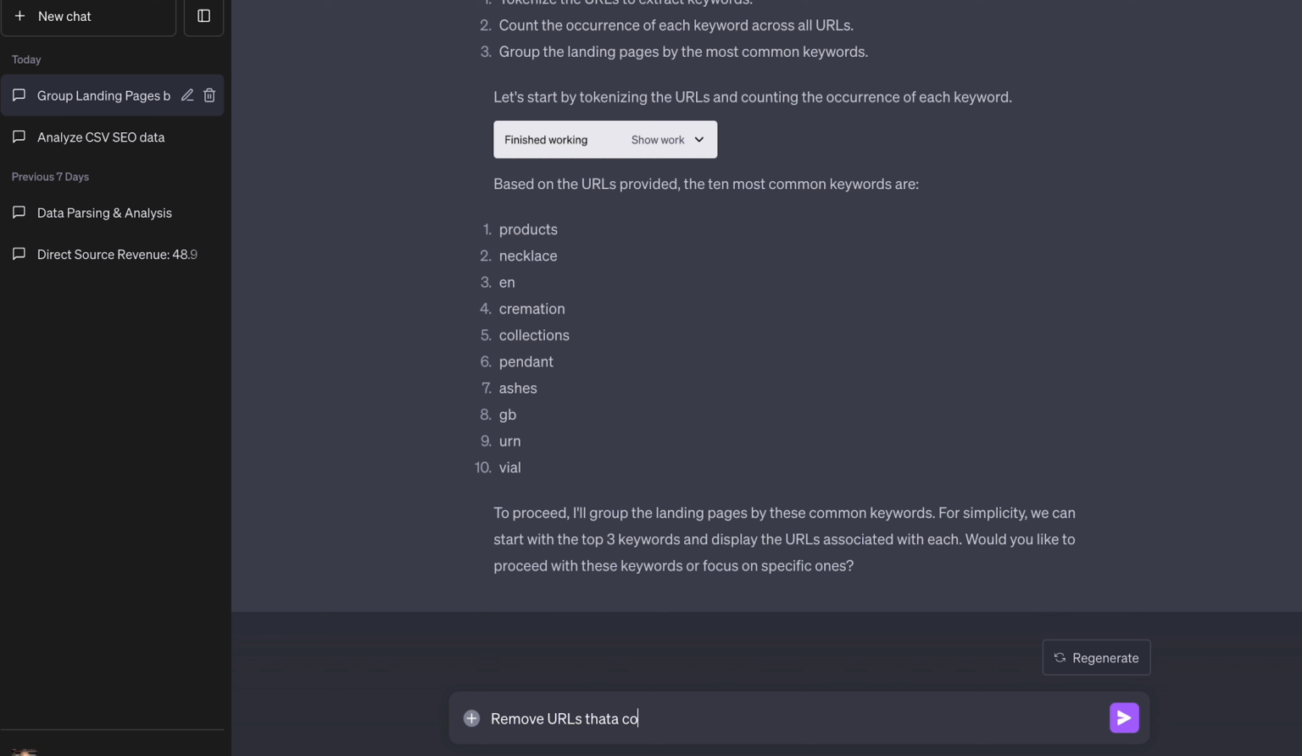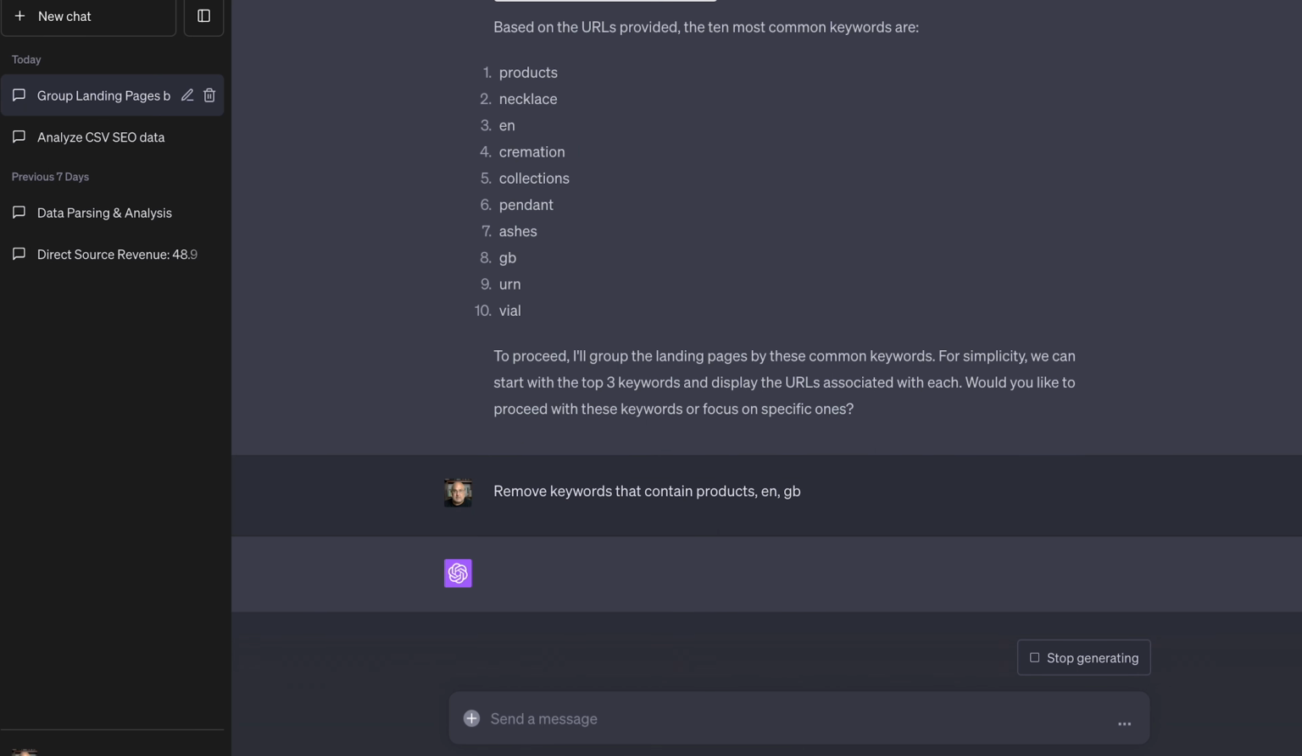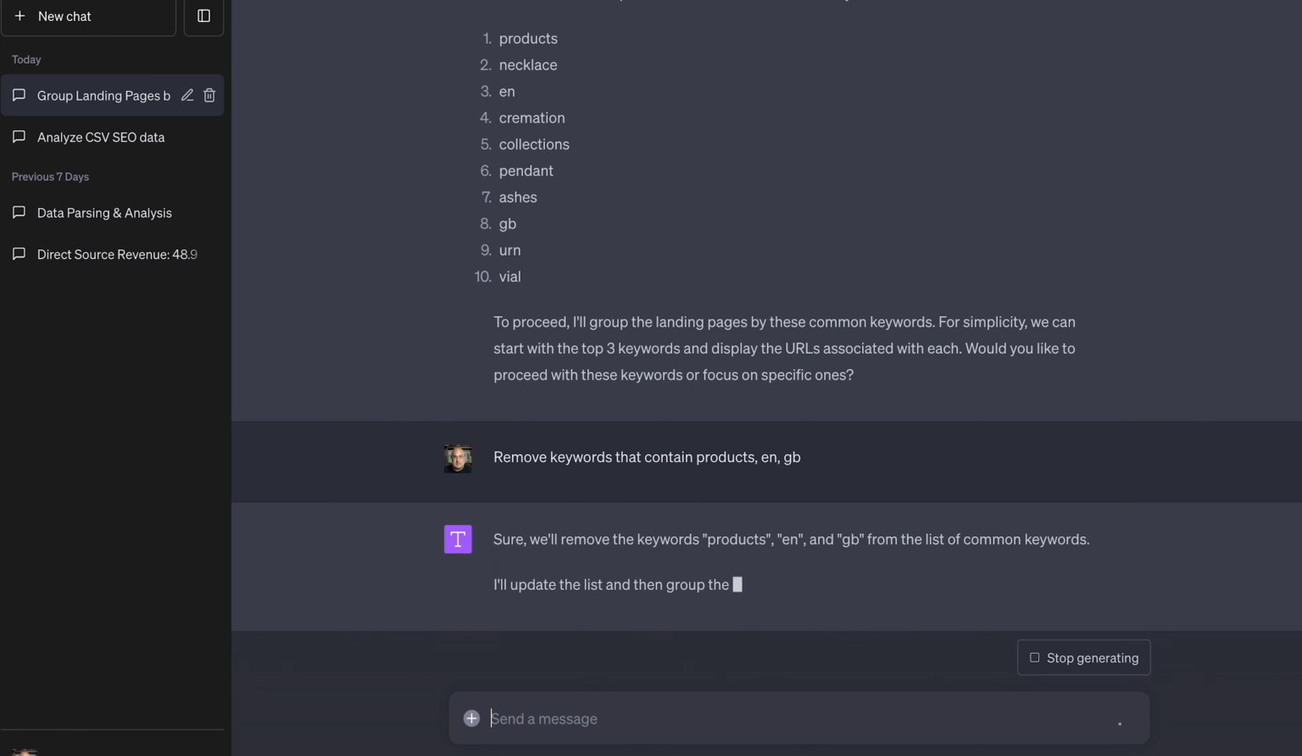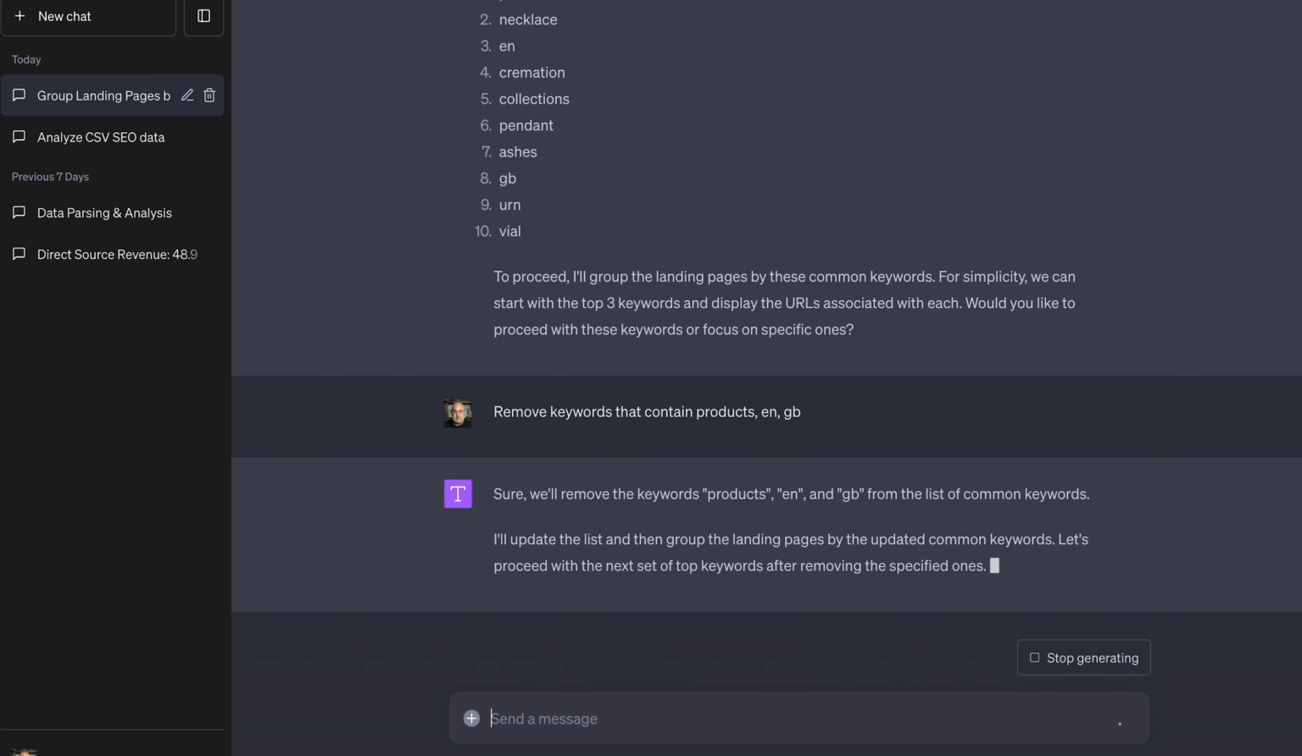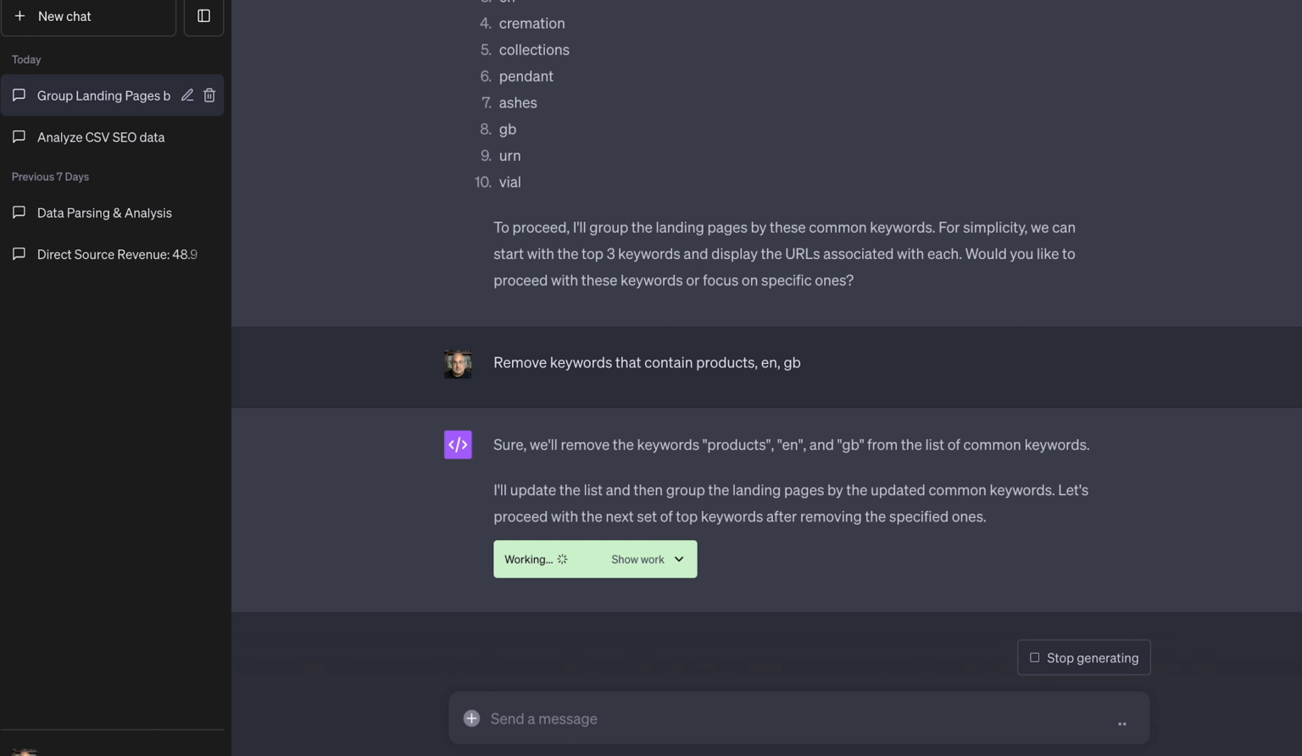So, remove URLs that contain products. Let's remove keywords. Remove keywords that contain products. ENGB. And then it's telling me that it's removing those. So it's basing that on my last query. So it kind of understands what I had asked for before.